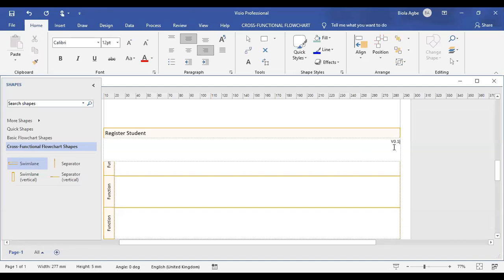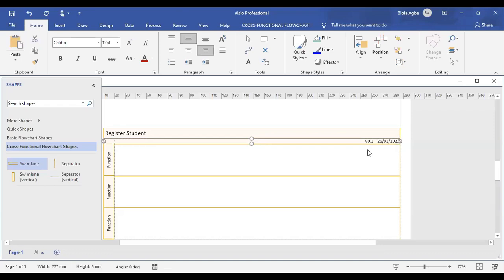So let's say 0.1. And what I try to do as well is, sometimes I add the date. Let's say today is 26/01. The reason why I'm doing that is so that maybe 5 years from now, if somebody picks it up, they will be able to know that this process was actually mapped 5 years ago. And definitely, if they see 0.1, they know that the approved version, which is 1.0 or 2.0, will be somewhere. So it's just good practice.